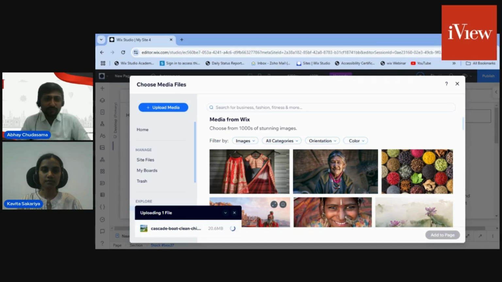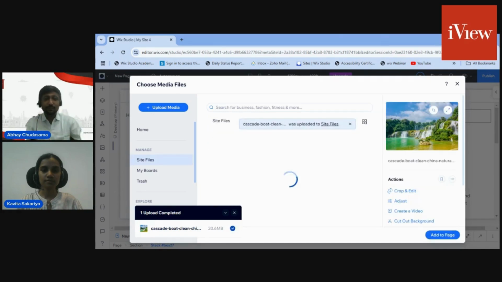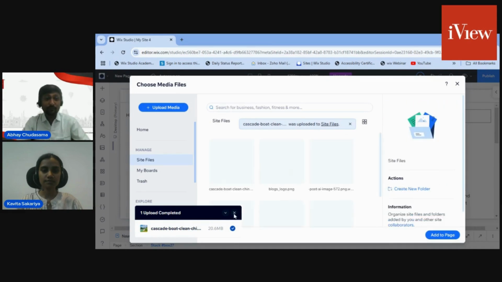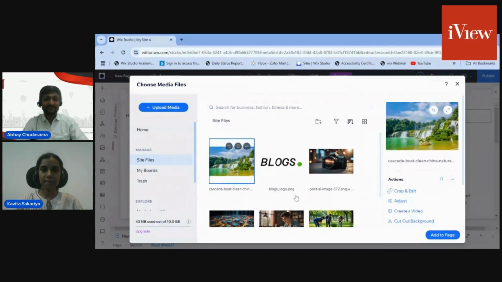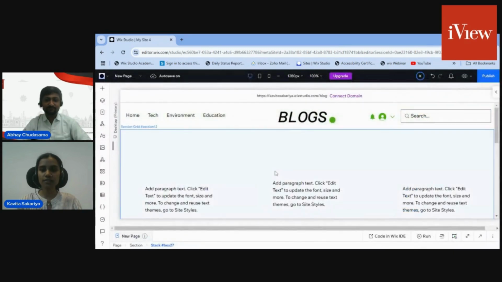So, a question for you, Kavita. Wix is a very good, powerful platform for developing low code, no code websites. Yeah, it is very powerful. So our image is uploaded and we can use it wherever we want.